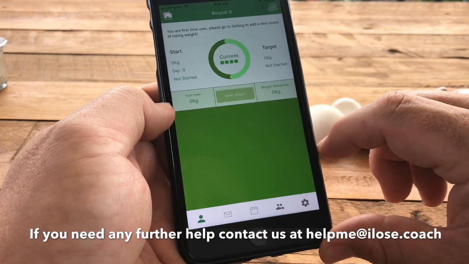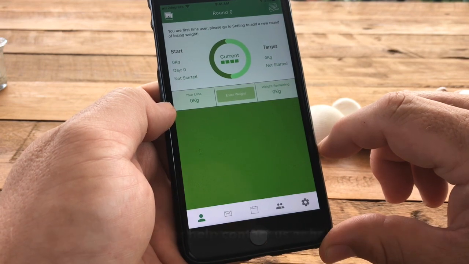That's how you set up an account using iLose. Pretty simple. Go at it, team.